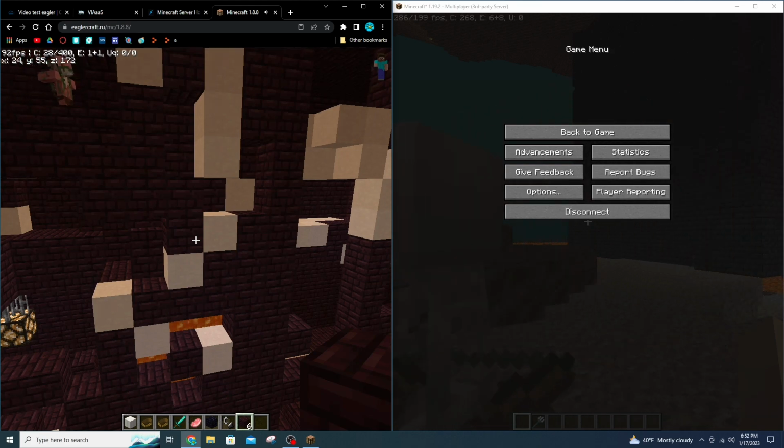Java Bedrock crossplay on eaglercraft. You can play it on basically anything from anywhere. I think that's really cool.